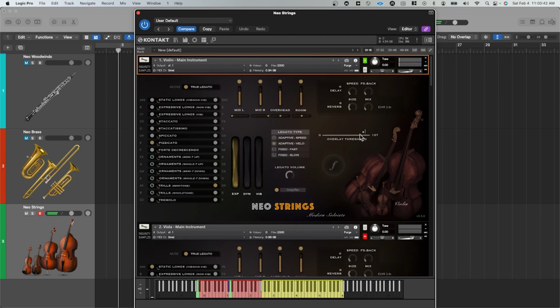So I'm doing the overlay there. Let's turn that off. Then we have forte decrescendo. Then we have our ornaments.